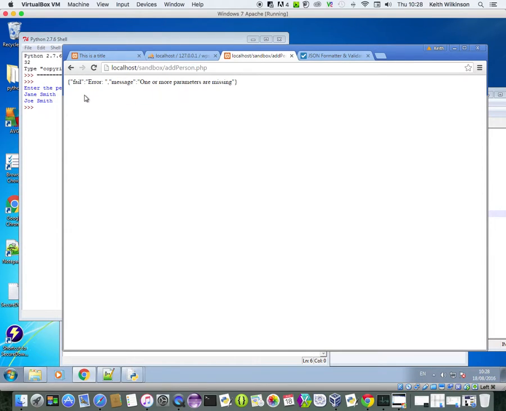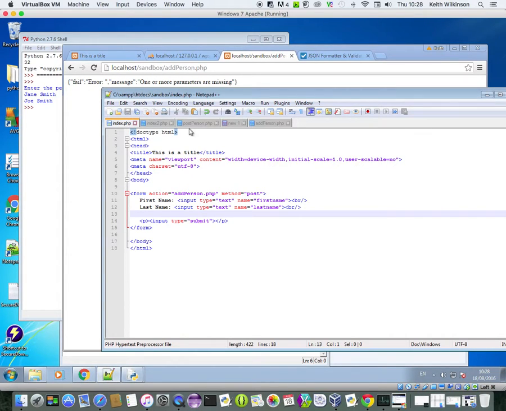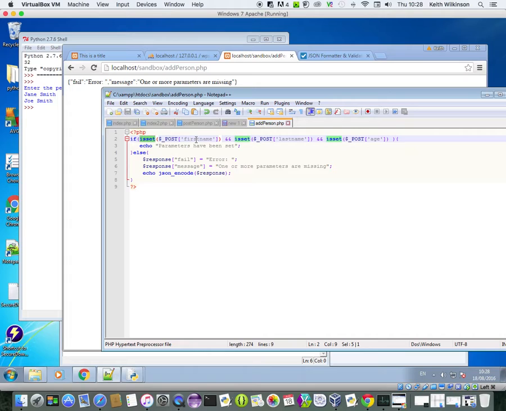So now we're going to take a look at filling out what happens if we do have a successful set of 3 fields. All 3 fields are there, but perhaps 1 or 2 of them are empty. So we're going to handle that in the next video.